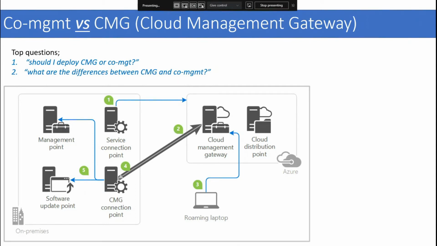So it allows you to extend your device management capabilities to devices anywhere as long as they have an internet connection. So it's effectively an internet-facing management point, software update point, and a distribution point. And so again, it's a site role of Config Manager, has nothing to do with Intune. It runs in Azure, and as devices roam off campus, they'll communicate with the CMG.